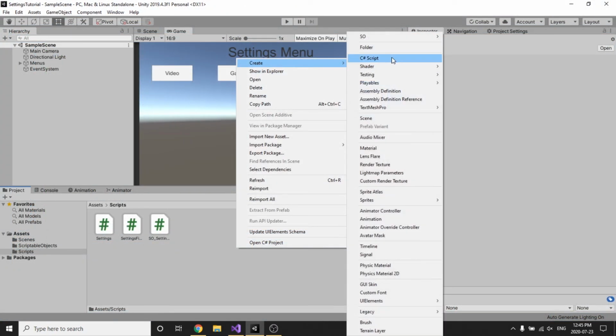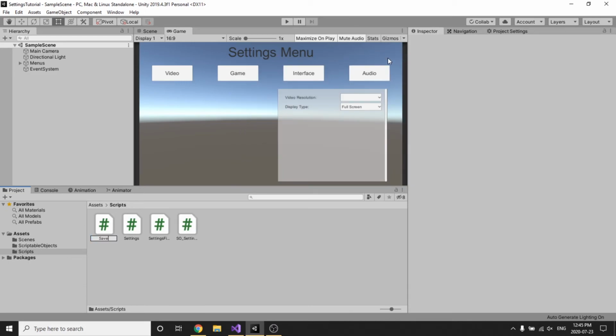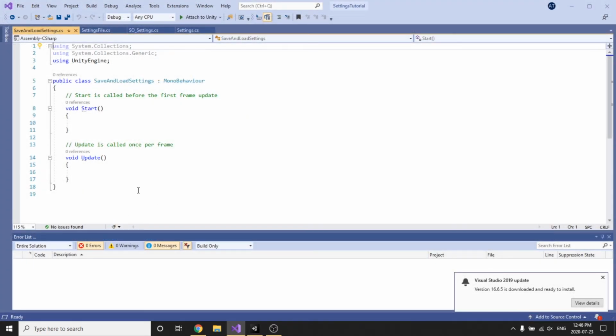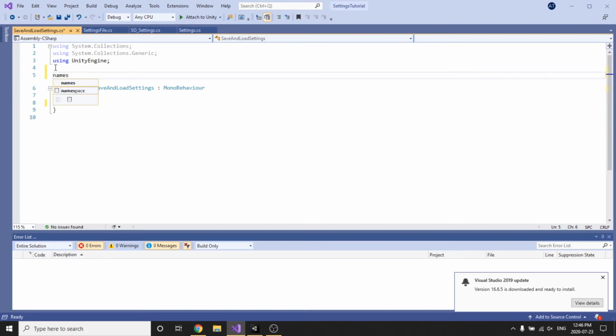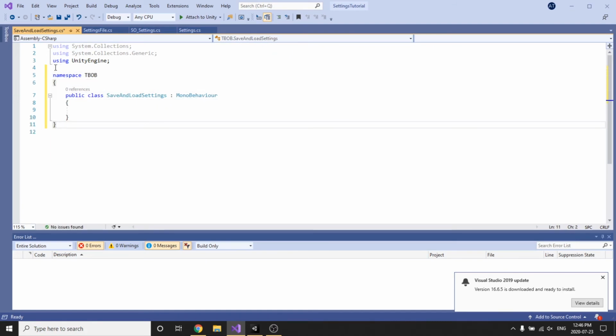Let's create our save and load system now. We'll start by creating another C# script called SaveAndLoadSettings. Here, we will actually save and load our binary files. Again, delete the start and update function. We will surround this class with our previously made namespace and remove MonoBehaviour. Be sure to make this class static.